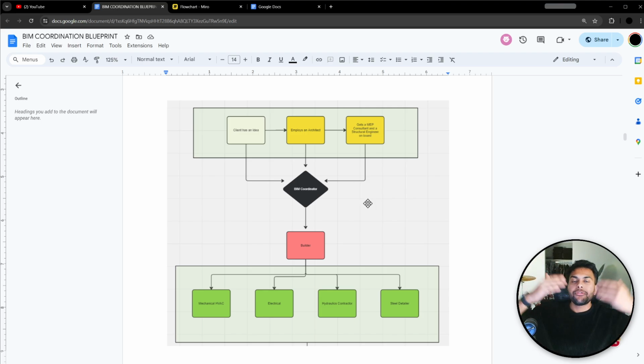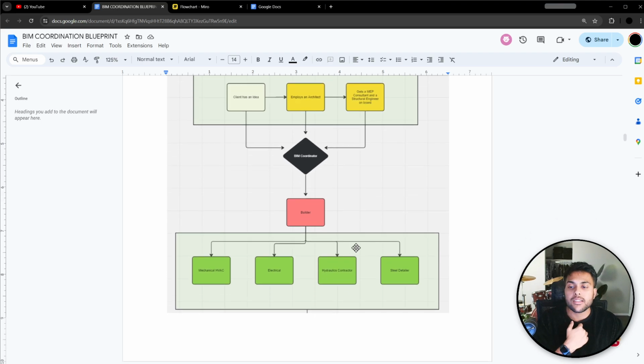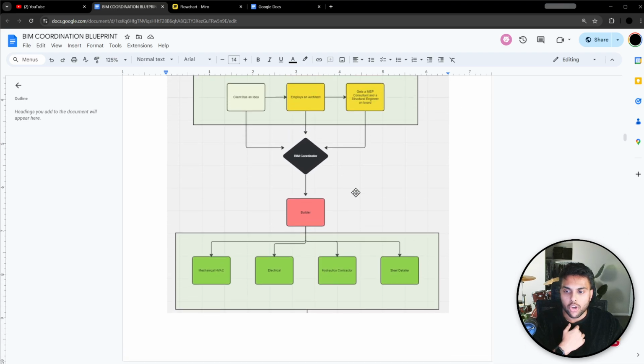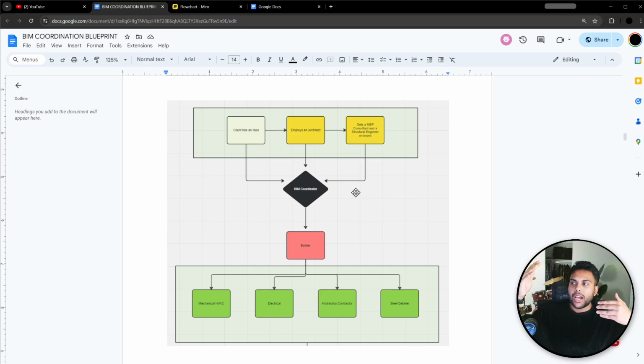But remember, there's two phases of a project. There's the design phase and then the construction phase. I personally work mostly on the construction phase. I don't work too much on the design phase. But the skill set is actually very identical.